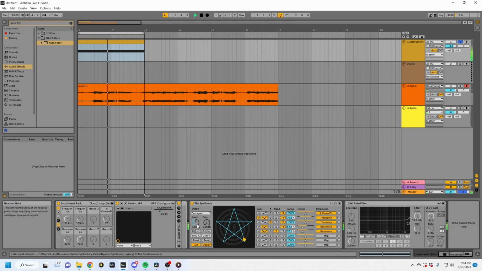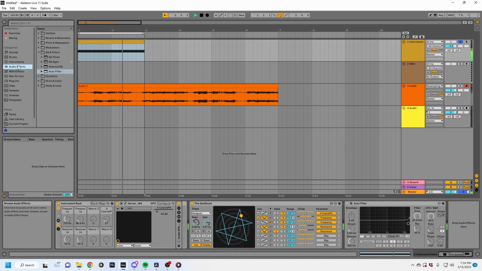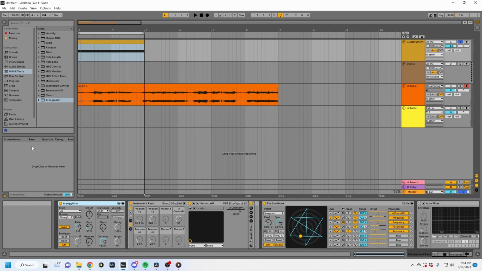You can adjust the read rate, where you can change spin, and then the entire shape starts to spin. Change the shape of the actual shape itself. I find the hexagram to be the most interesting. We can add an arpeggiator so that instead of it just being a constant signal going up and down, you get kind of a beat.